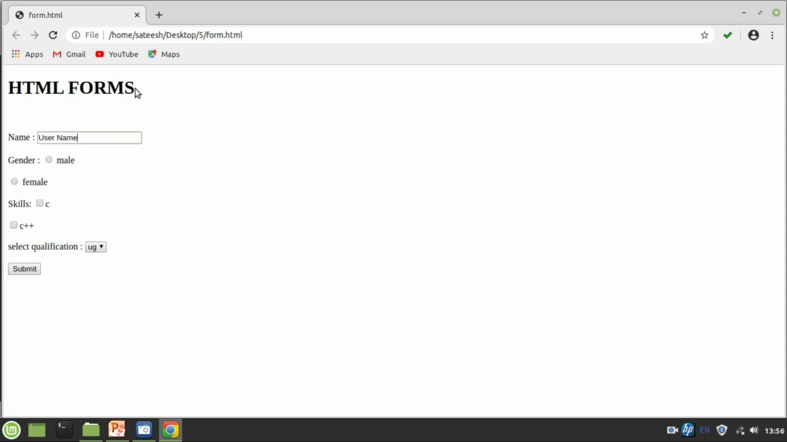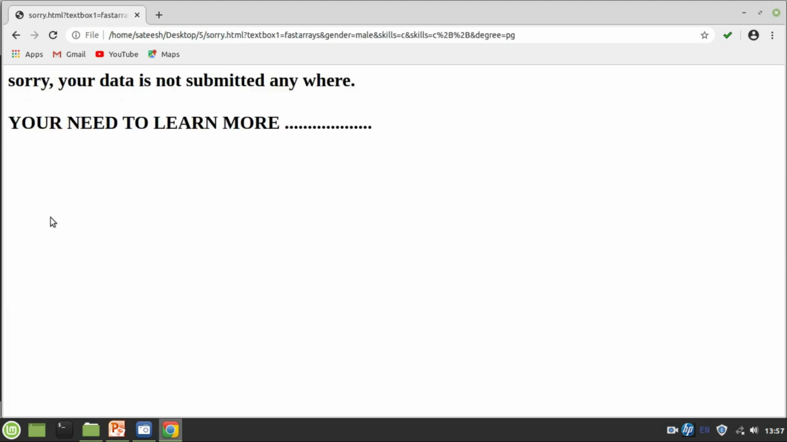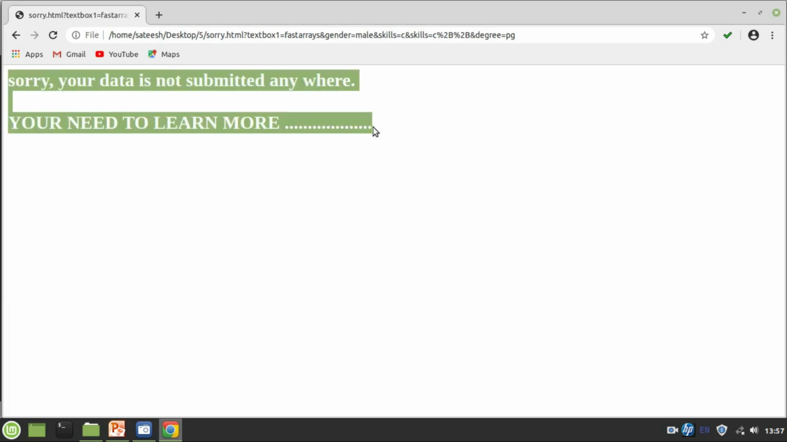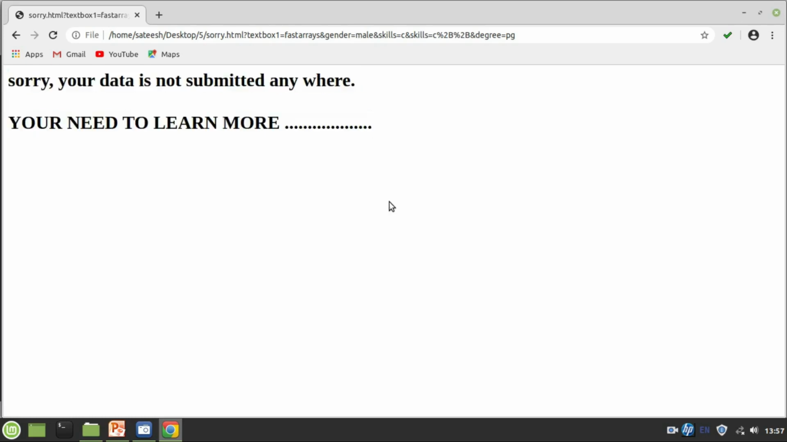Right now, let's check it out. Let's say Fast Arrays is the name that I'm giving. Male, and I'm selecting these two values, C and C++, and I'm selecting the drop down PG. Let me submit. When the submit button is pressed, the request is redirected to the sorry.html file. So here that file says, sorry, your data is not submitted anywhere. You need to learn more. Of course, we need to learn more.